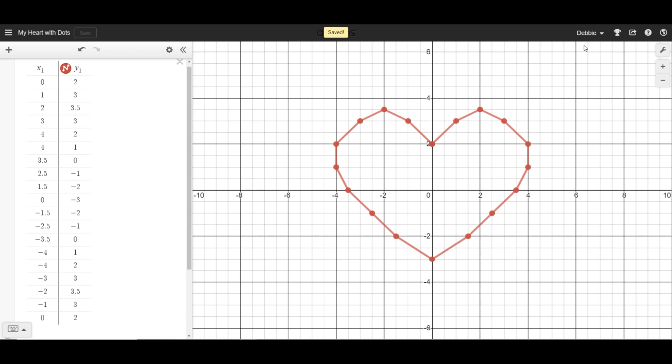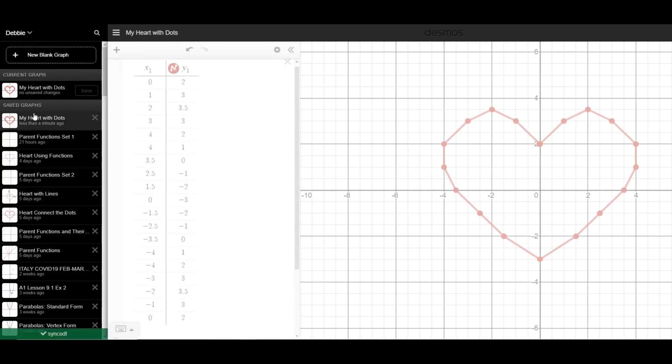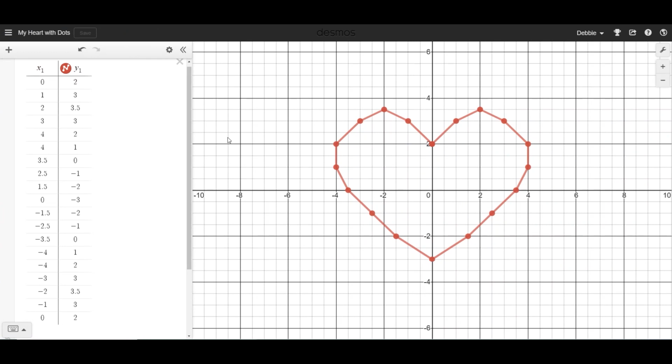And now, because I had signed in, it's going to be kept forever and ever in this little section called the tray bar. So you see these three horizontal lines. It's called a tray bar, tray as in three. There's three bars. When you click on it, you can see any graphs that you've saved. And so we've learned our first strategy of how to create art with dots. Let's look at how we can create the same heart using graphs of lines or functions.